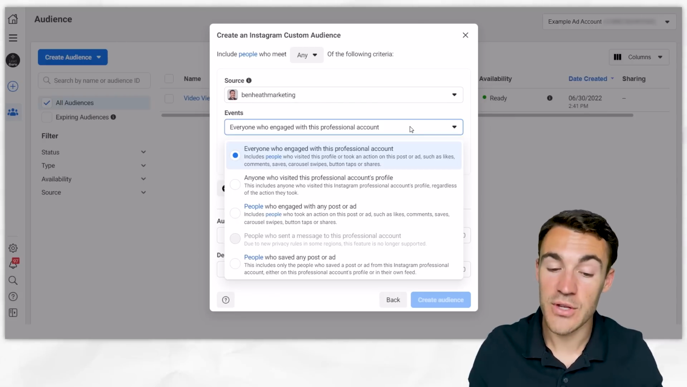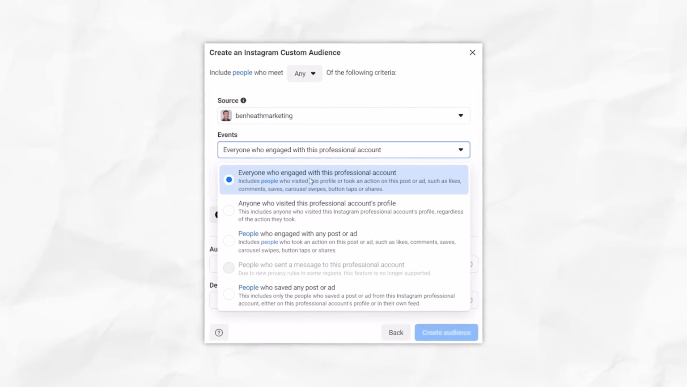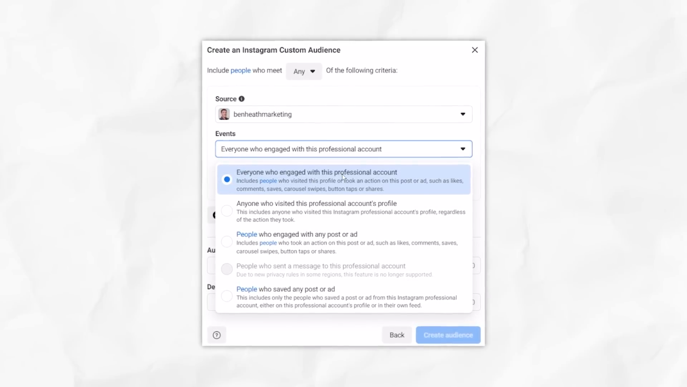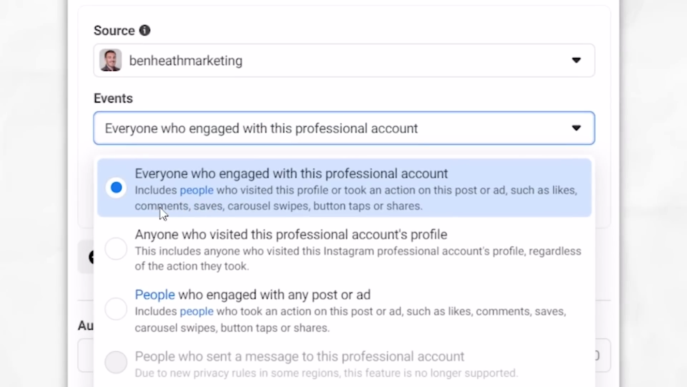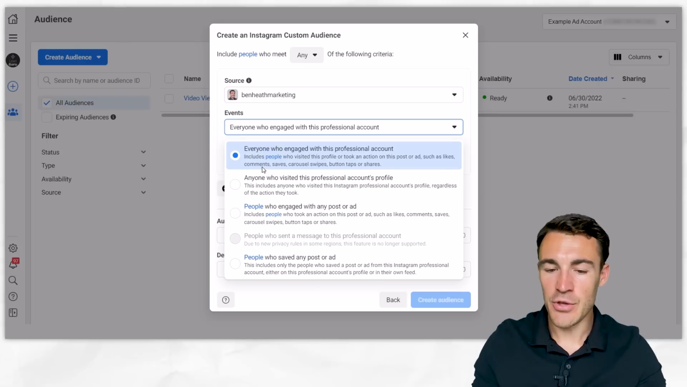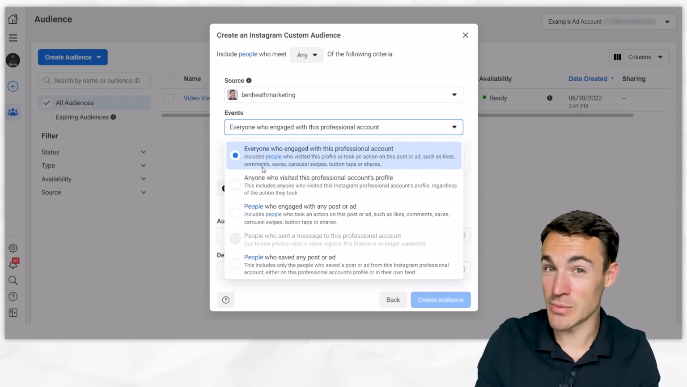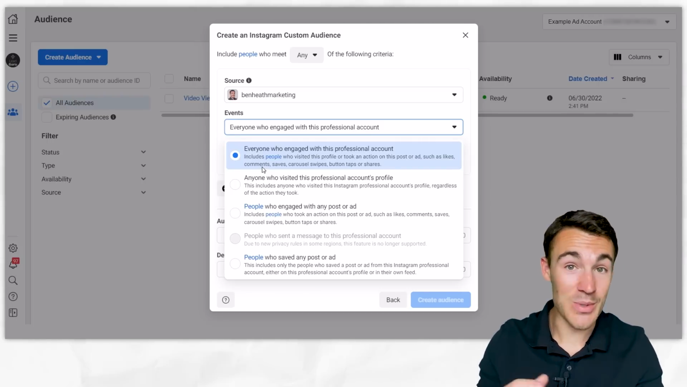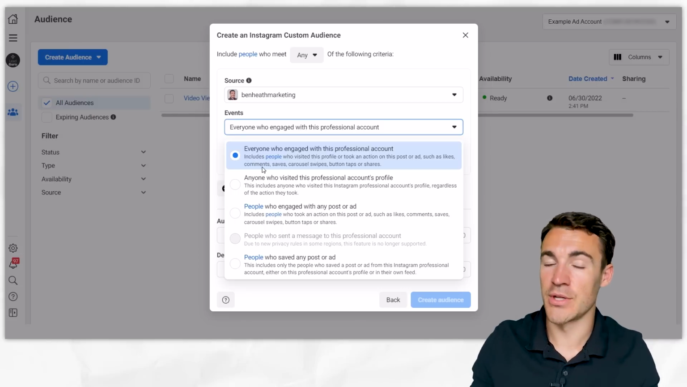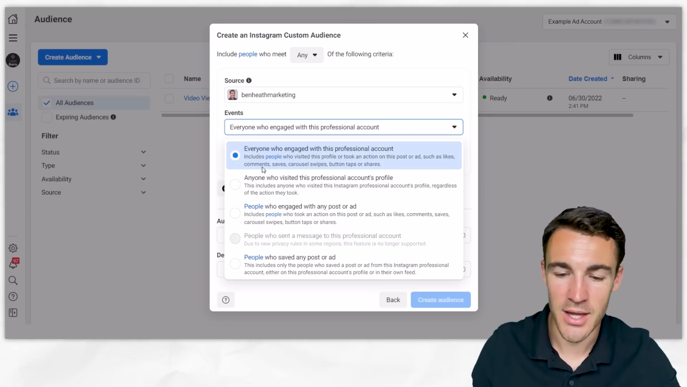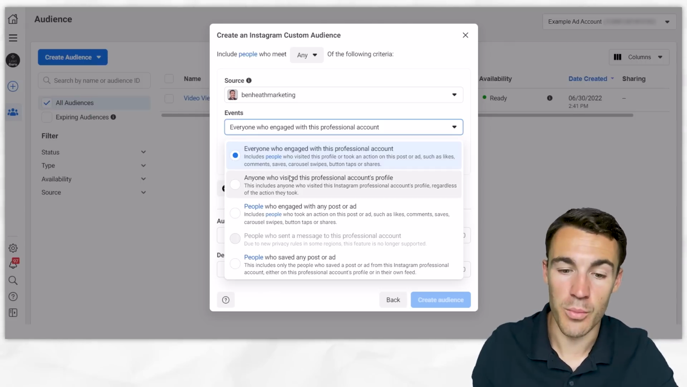There's quite a few different options here. The default is everyone who engaged with this professional account, which if you read the small print, just to help you understand what that actually means, it includes people who visited this profile, took an action on this post or ad, such as likes, comments, saves, carousel swipes, button taps, or shares. So if you just go with people that visit your profile, that's actually going to be quite a small number. But anyone who is engaged with any of your posts or ads, that's a lot larger retargeting audience, which is great. We want this audience to be nice and large and take advantage of those warm prospects.